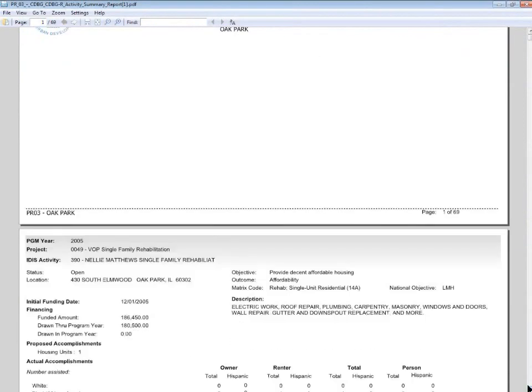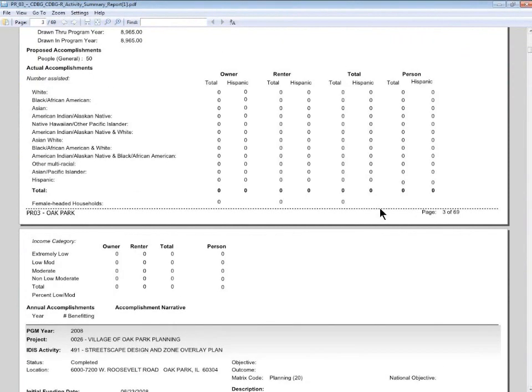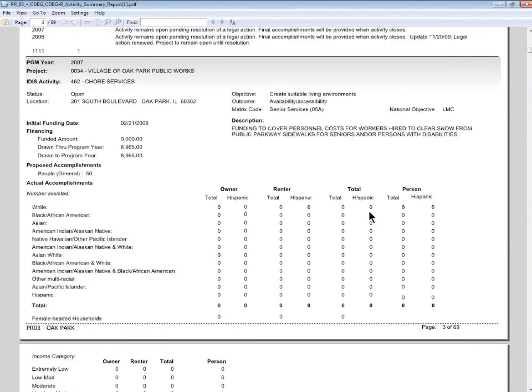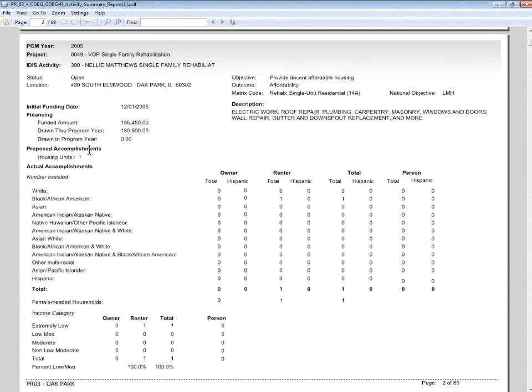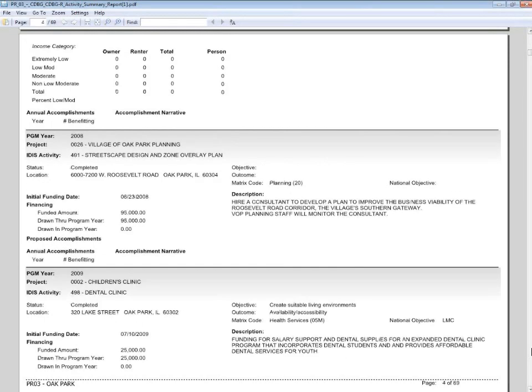So again, you can see Oak Park's a medium-sized grantee, and their report is 69 pages long. So it can get very long. Here's an example of the rehab activity. It provides description. A lot of the information you provide under setup, including objective outcome, matrix code, national objective. The financing information is going to be 3 different categories. Let me find actually a better one, maybe you can see.